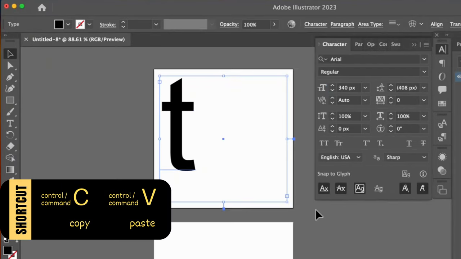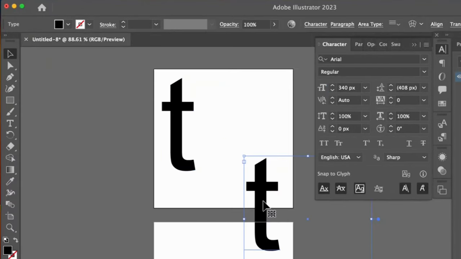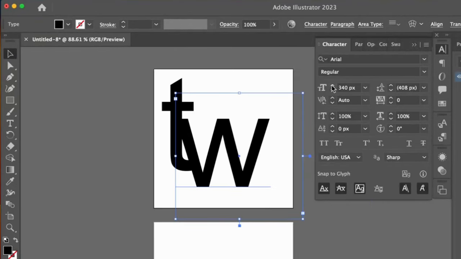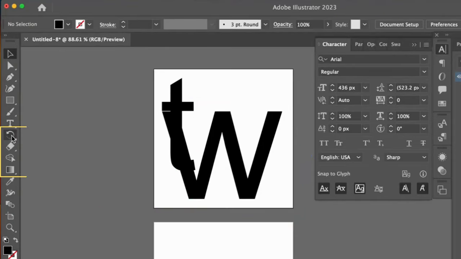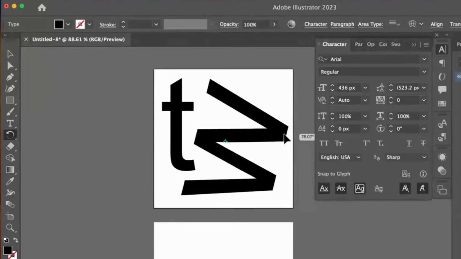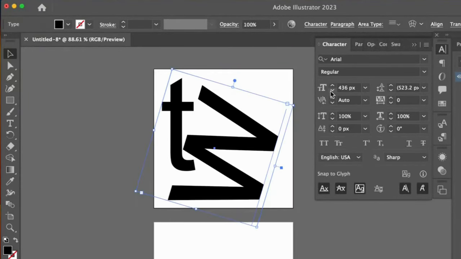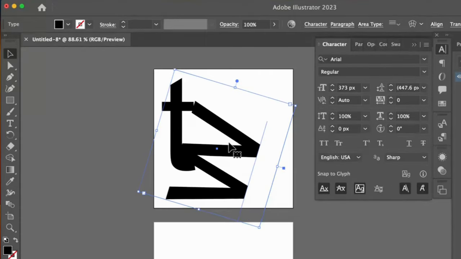Now, to save a little time, I will copy and paste that text box. I can double click to enter the text box and then double click again to select the text itself. I will change it to W. I'll take the size up a bit more. Now I'll select the rotate tool and turn the W. Because I want to stack the T on top of it, I now realize I need to take the size back down a bit. You can drag in the handles of these text boxes if you want.